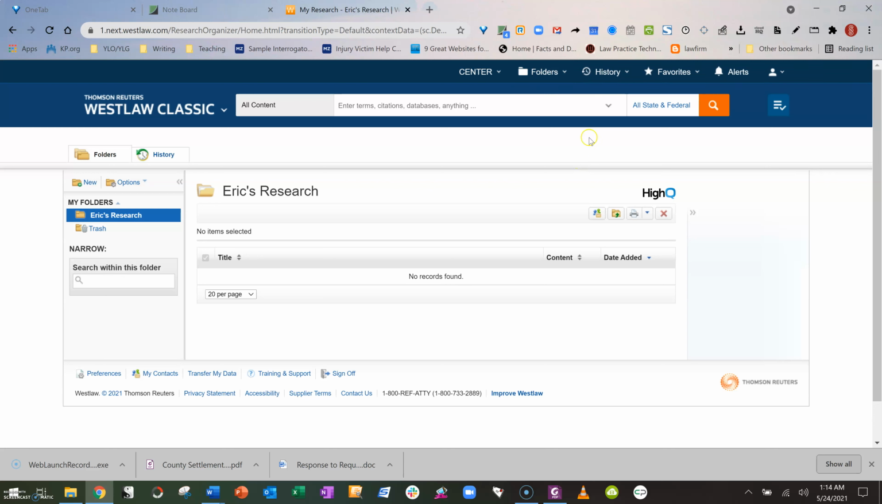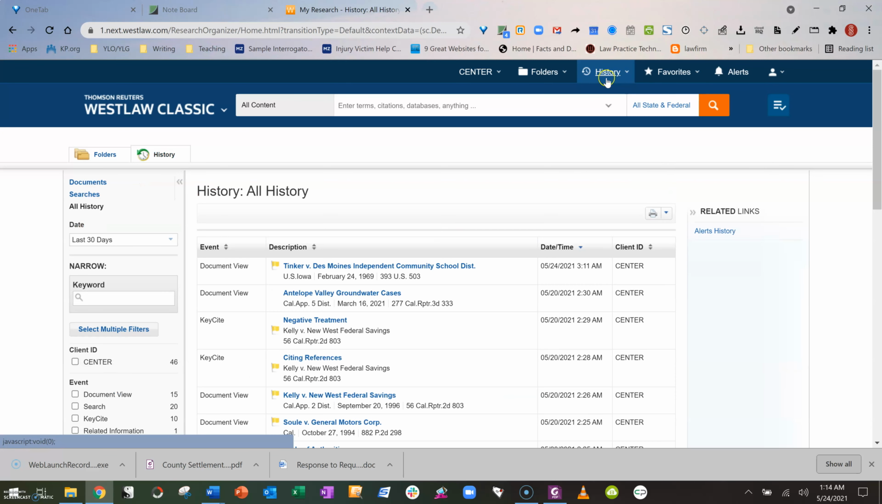While we're at the top of the page, I would be remiss if I didn't show you the history button, or the history link. So let's click on that. Frequently, when we start a research project, something will come up, we get sidetracked, and we have to resume our research project later. Westlaw keeps track of your search history. So rather than having to redo your search from the beginning, all you need to do is click the history link, and you will be able to see your research history and select which search you want to pick up with again.